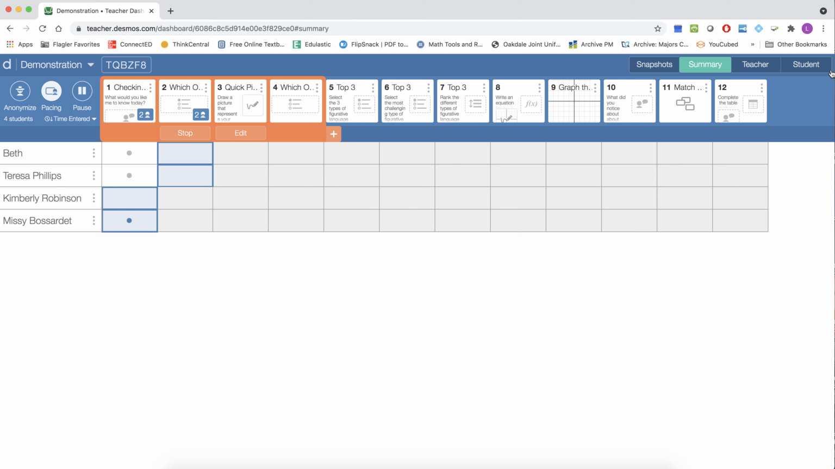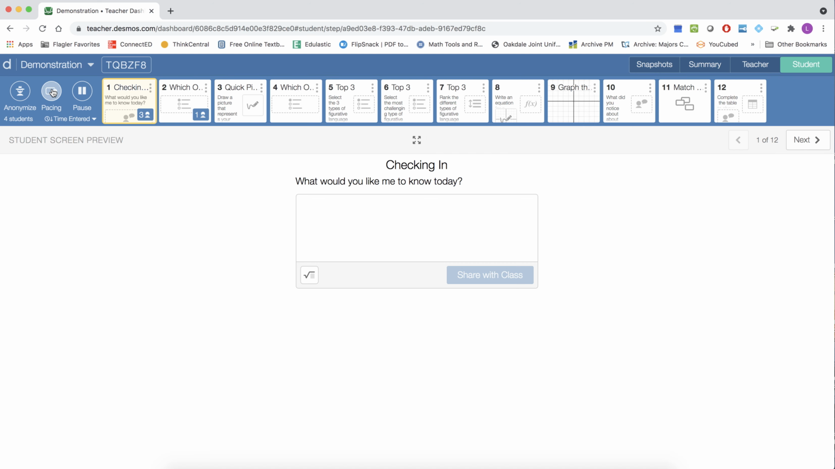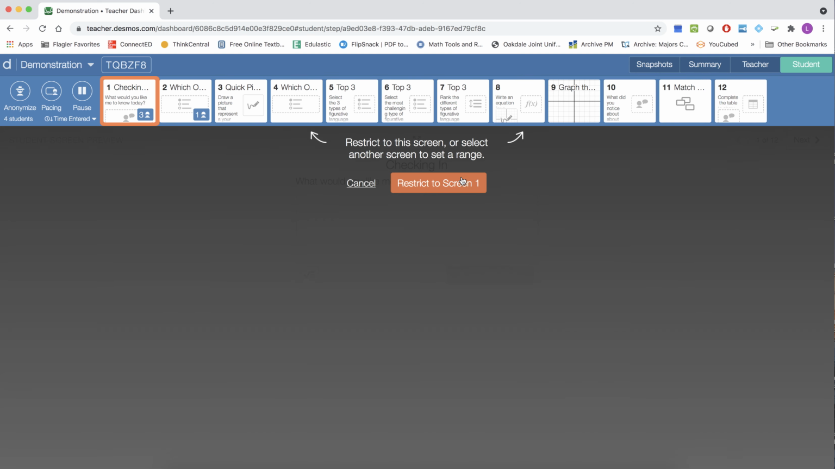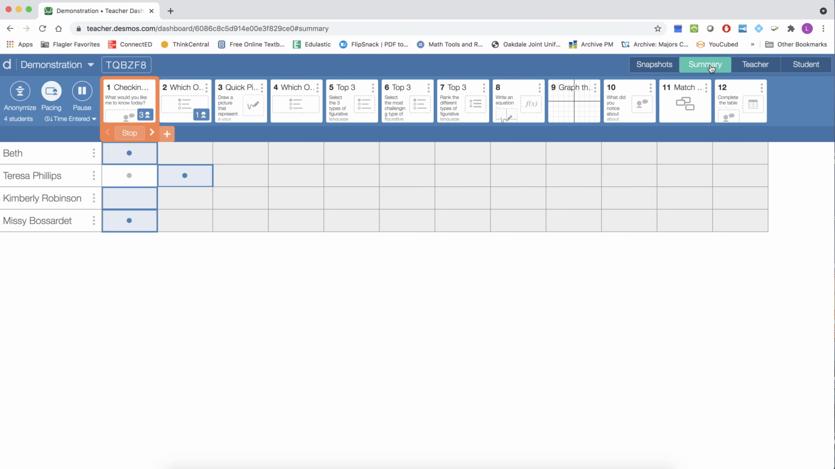Within this, I can also see what my students are currently doing. So as they are working on slide 1, 2, 3, or 4, I can take a look. Hopefully all of my students are working on slide 1 at this moment, and I may actually restrict them further to make sure that they're all working on just slide 1. So I can see what each of my students are doing. Again, here's the summary to show that my students are on these screens.